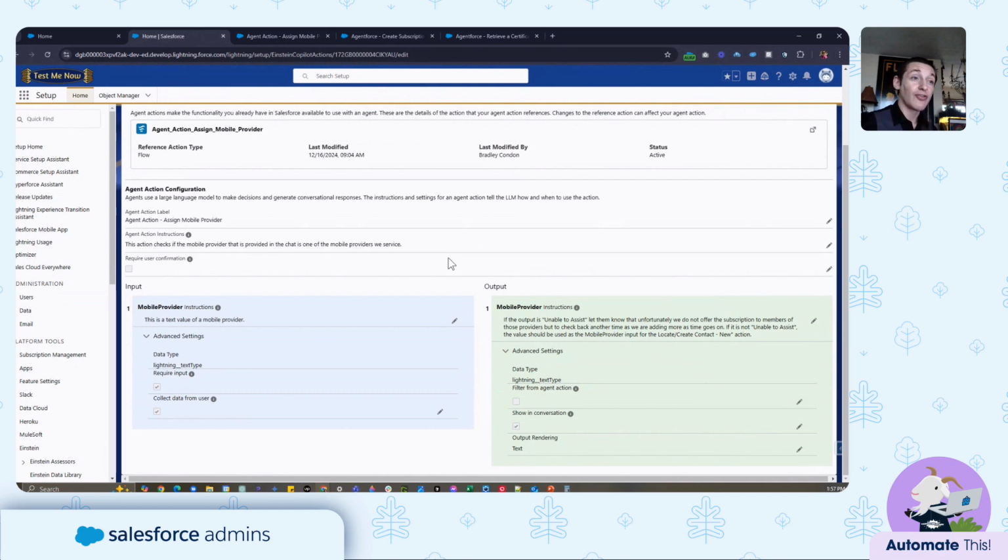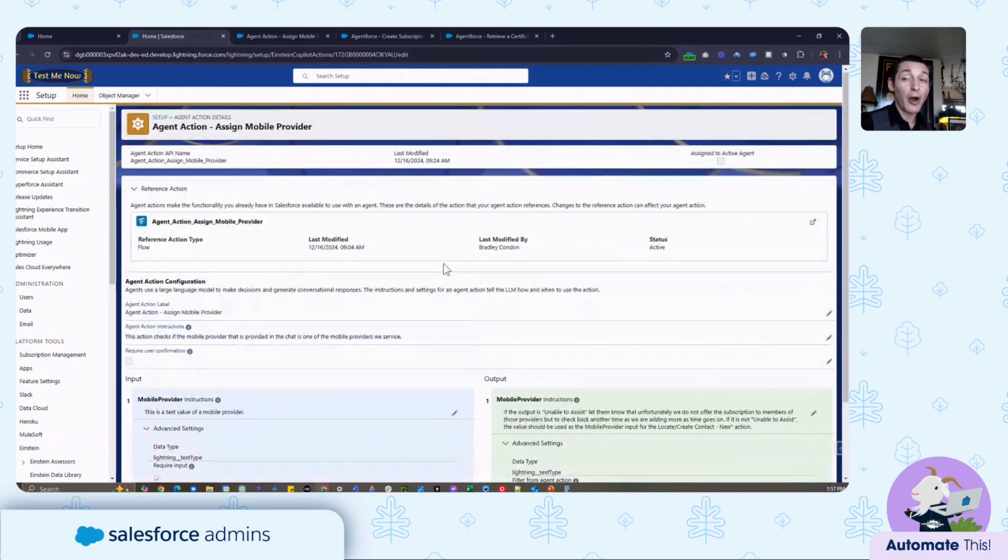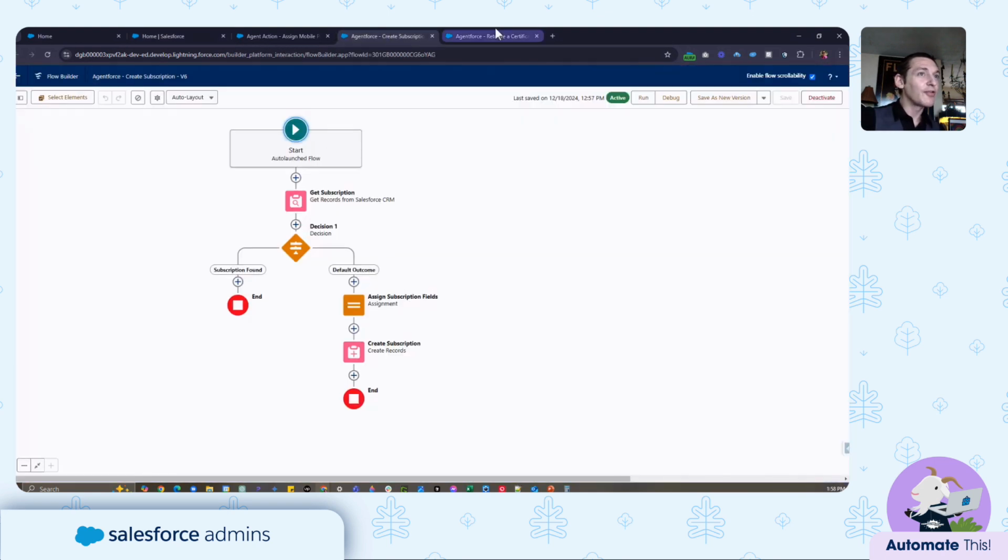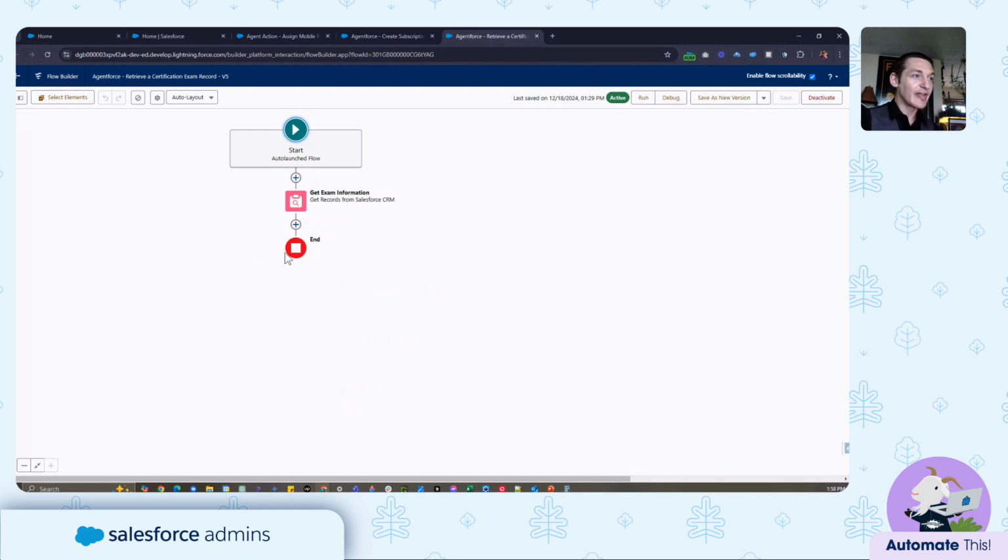So the big thing with Agentforce is your flows are going to be small. They're going to be very little, because it's pretty much one or two elements from your big flows, and that's what your whole flow is going to be. It's just that little piece, and then they all combine to make that bigger one. So it's a lot like subflows in a way. And then I have, for example, our create subscriptions. We've got that one. We've got our retrieve exam information. And that's how they all work together.